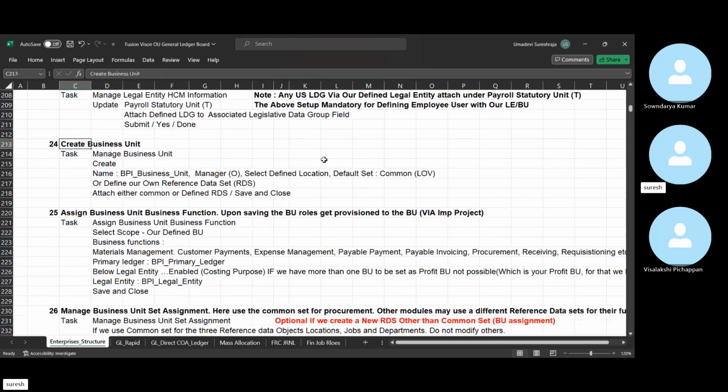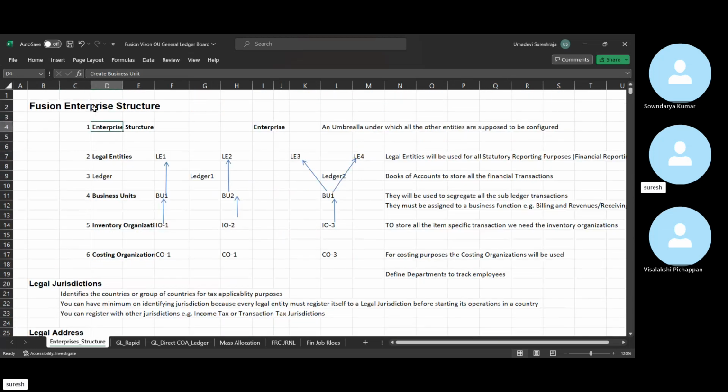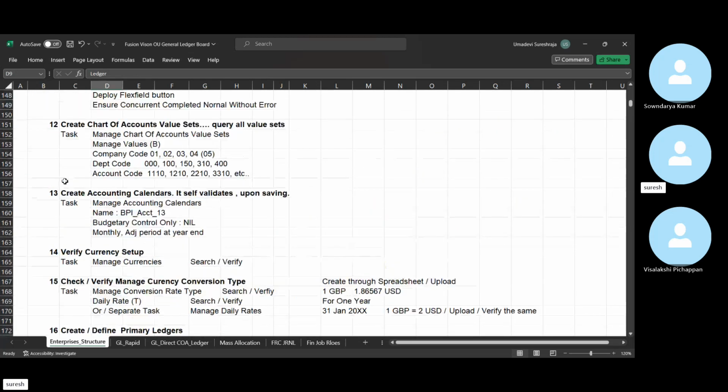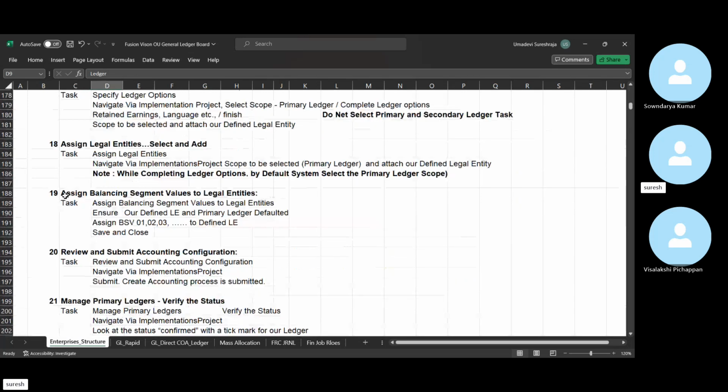Okay. The next step, we are creating the business unit. See, these are all coming from here only. Step by step, they are creating. See, there are some steps inside, they are creating it. These are all practicals. We'll see slowly. Don't worry about it. Okay. So assign the legal entity. Once we create the ledger, the legal entity and ledger will be linked. Assign balancing segment values. What is a balancing segment?